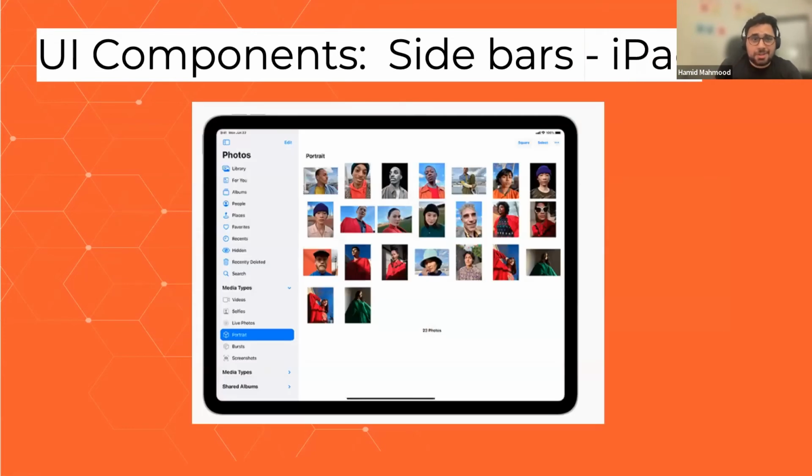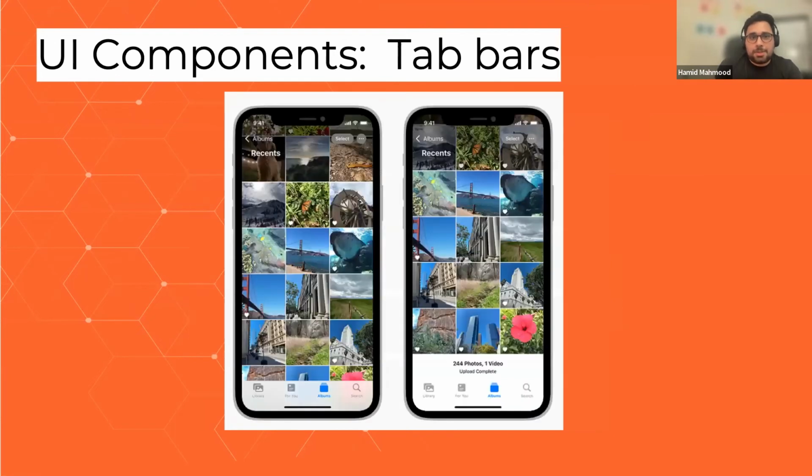iPad, bigger screen. They have proper guidelines for bigger screens too. You can see sidebars. They're different from the ones in the iPhone because they have split views. But again, all the guidelines are there in Apple's documentation that need to be followed before creating sidebars. UI component tab bars: almost everybody using an iPhone goes into their phone gallery and interacts with the tab bar. It's pretty common. Everyone's iPhone has it.